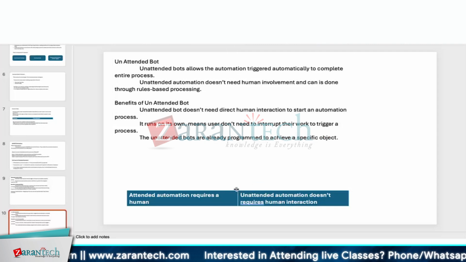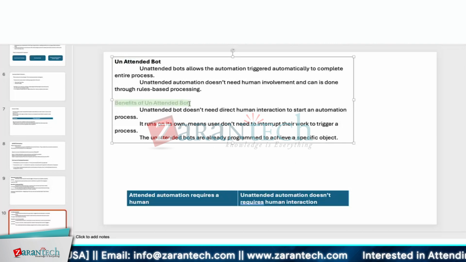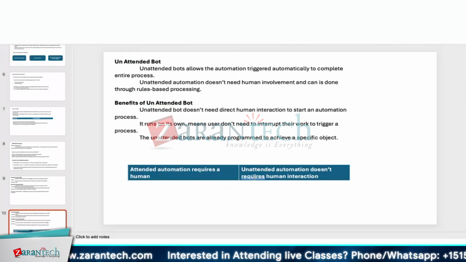Yeah, this is the little bit of theory part of the unattended and attended mode, guys. You just go through it when you have a free session, free time. Okay, and this is fine.